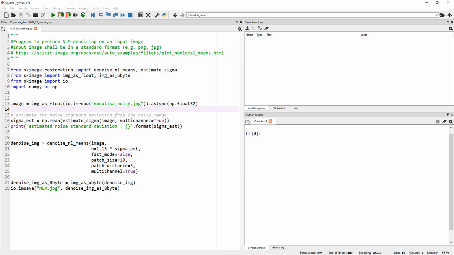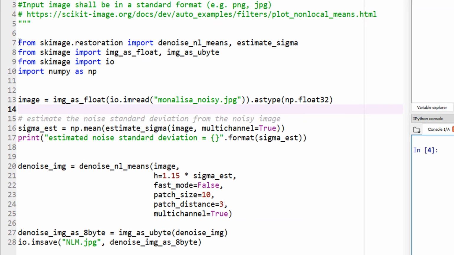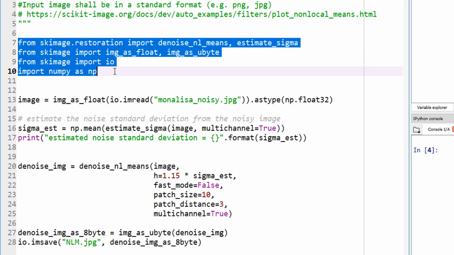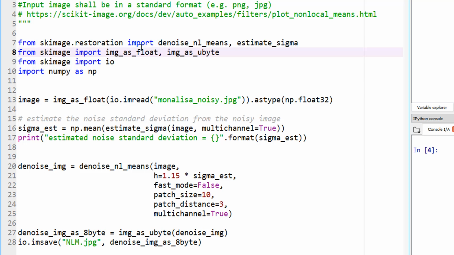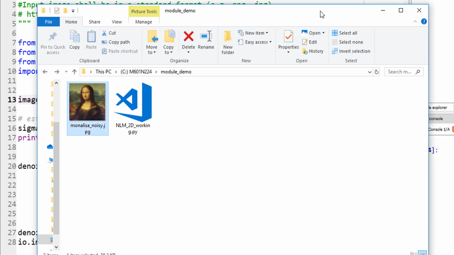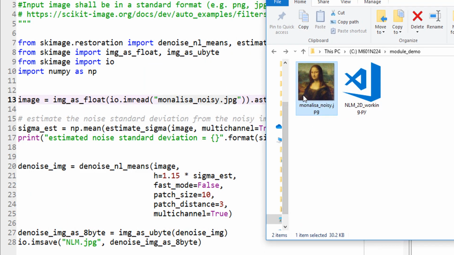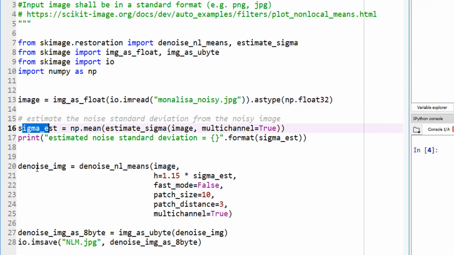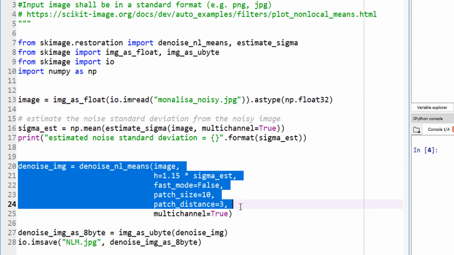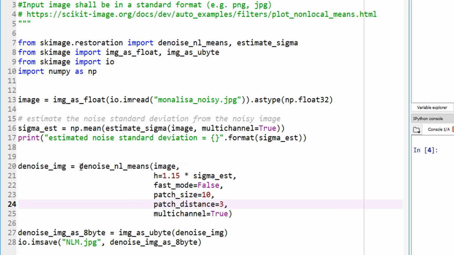So I've already done that, and here is the code in my Spyder IDE. You can see that I have my headers up there, importing the required libraries, and I'm going to work on a single image called Mona Lisa noisy.jpg, and that is in the same folder right here. This is the image that we are going to denoise, and the sigma estimated, and of course this is the primary piece of code that's going to apply this non-local means denoising to this input image, and it's going to save it as nlm.jpg.